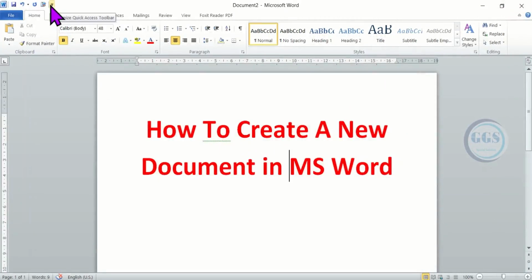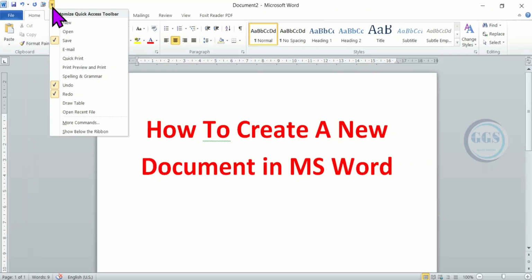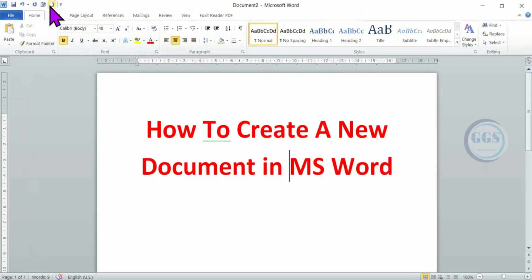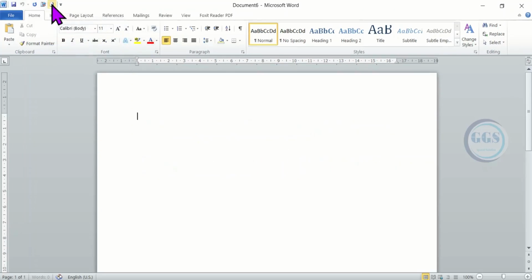quick access toolbar, click on it, and you can see New here. Check it. Once you check it, you can see New here. So click on it and you can see that a new document has been created. That is the second way.